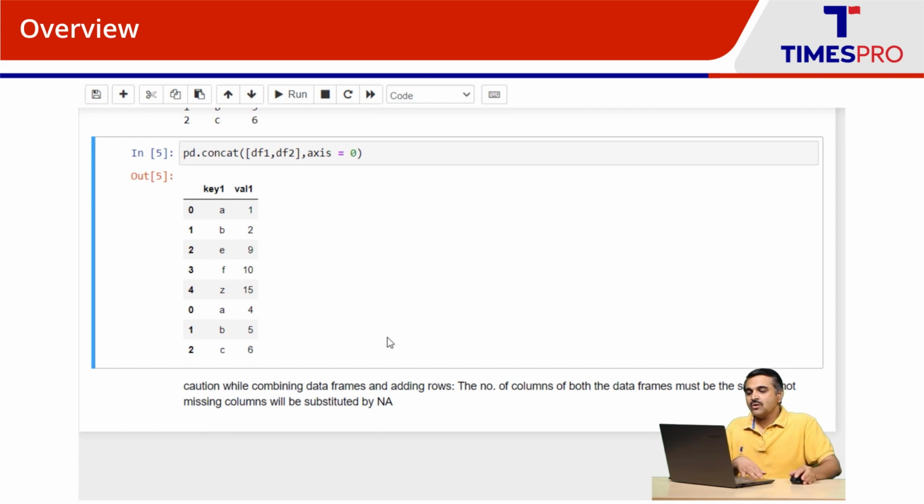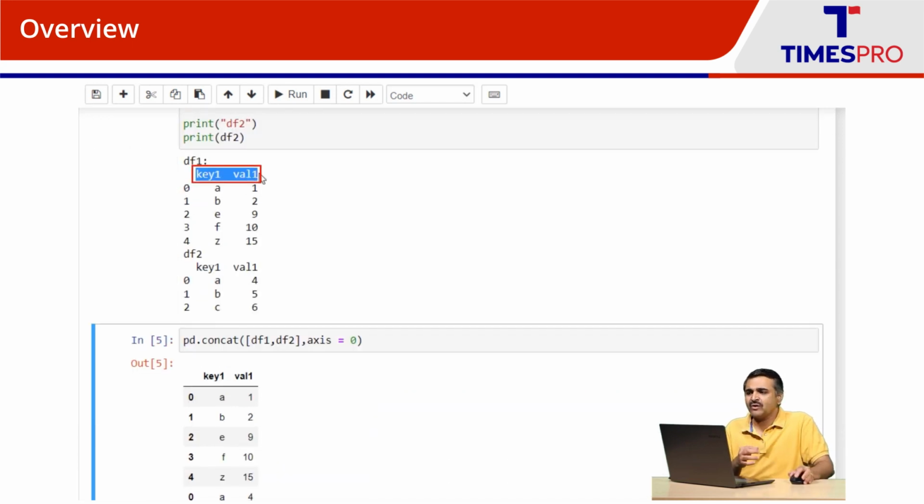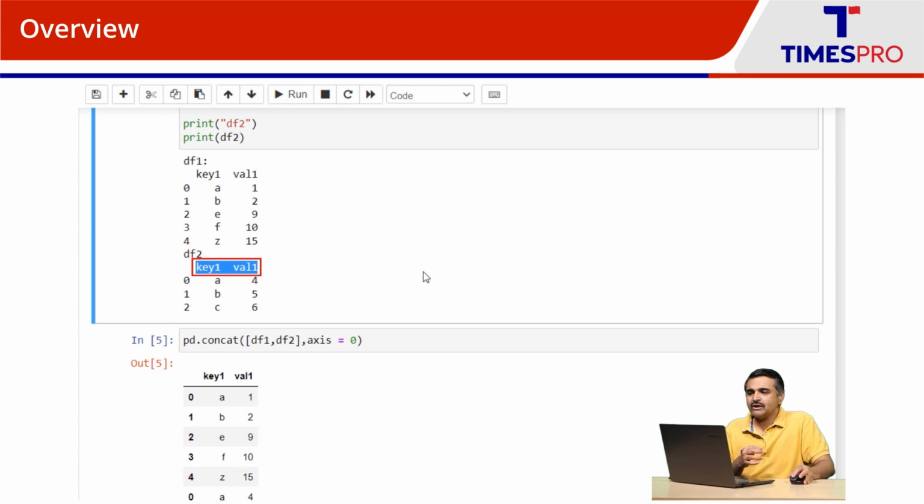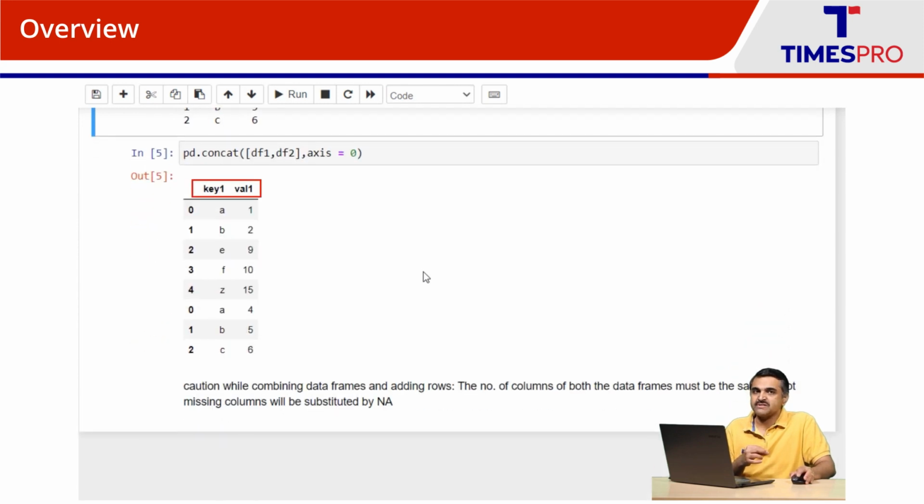So a caution to be maintained while combining data frames where we are adding rows and concatenating on axis 0: the number of columns in both the data frames should be exactly the same. If you observe the columns, there are 2 columns, there are as well 2 columns. And if the columns are not the same, if there are an uneven number of columns, where one has more and the other has less, then the missing column values will be substituted by NA.